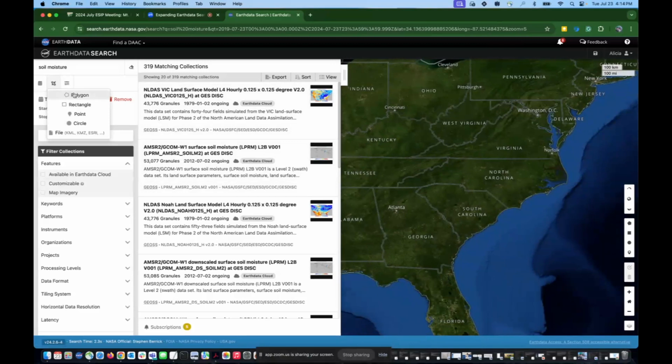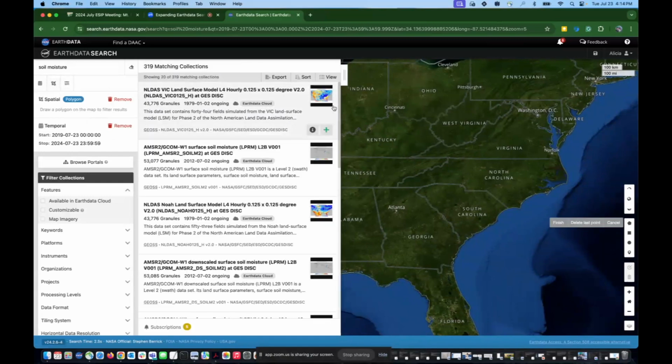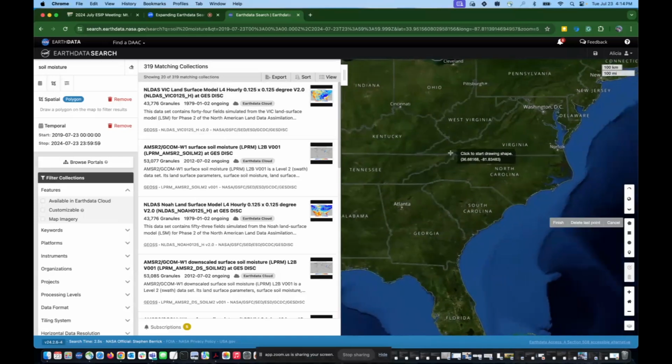So I can choose to draw a polygon, a rectangle, I can select points, or I can draw a circle. So I'm going to choose polygon. When I made that selection, you'll see that it turned my mouse into a selection tool. So I'm going to just draw a really rough polygon around North Carolina. This is good.